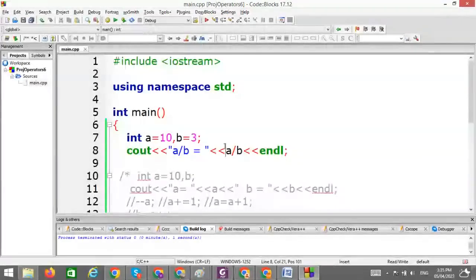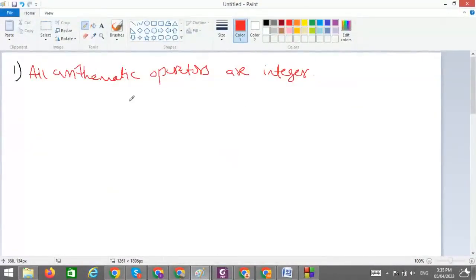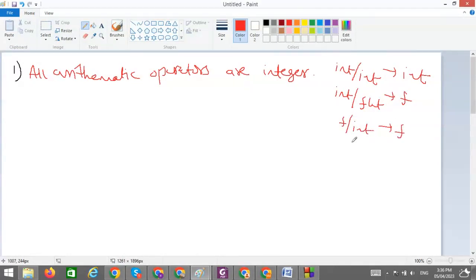So why? Because of the rule I told you. The rule is, for the division, plus, minus, multiplication, or modulus operators, integer by integer will give you integer only, always. If you do integer by float, float meaning decimals, the answer will be float; float by integer gives float, and float by float gives float. We are doing the integer operation, that's why we get an integer.